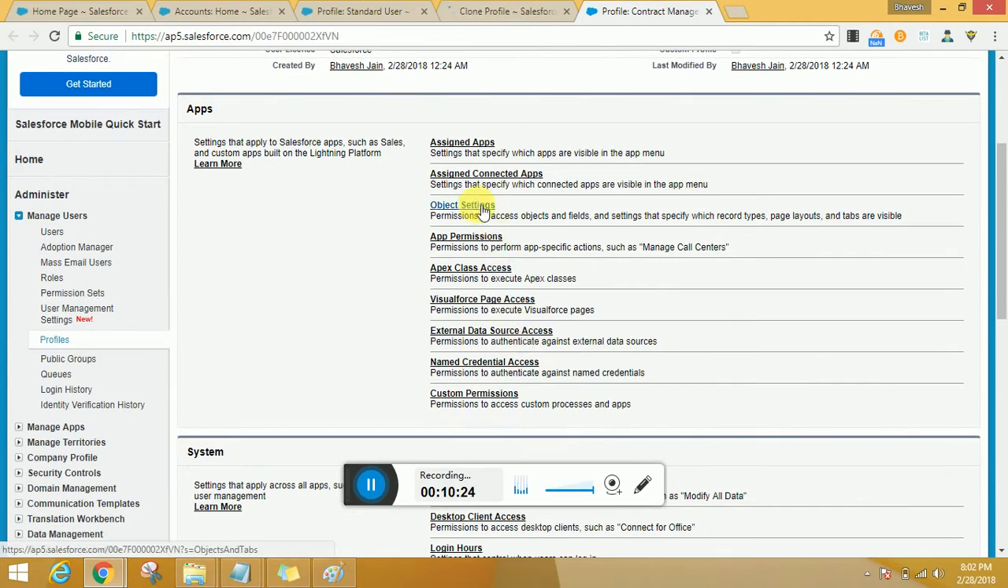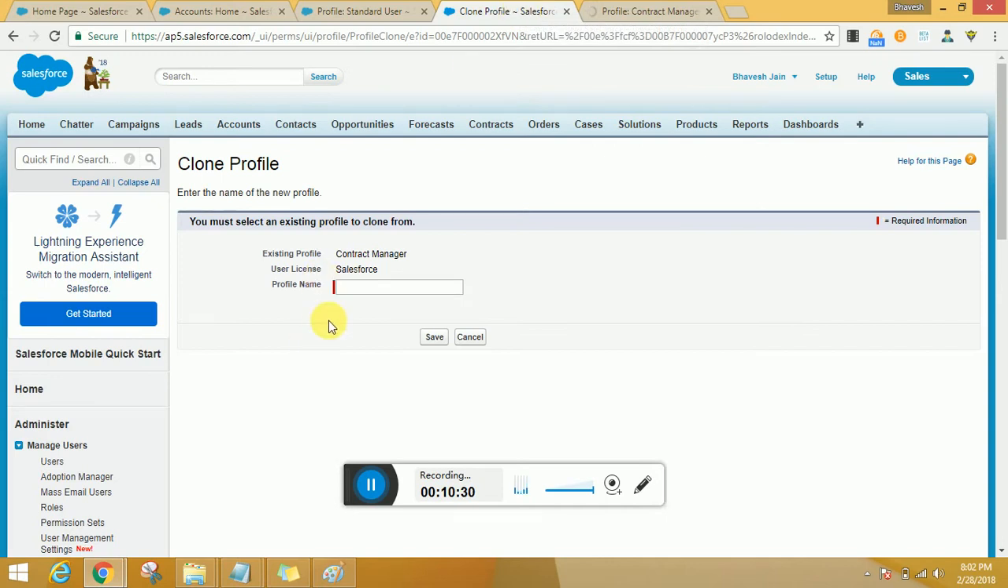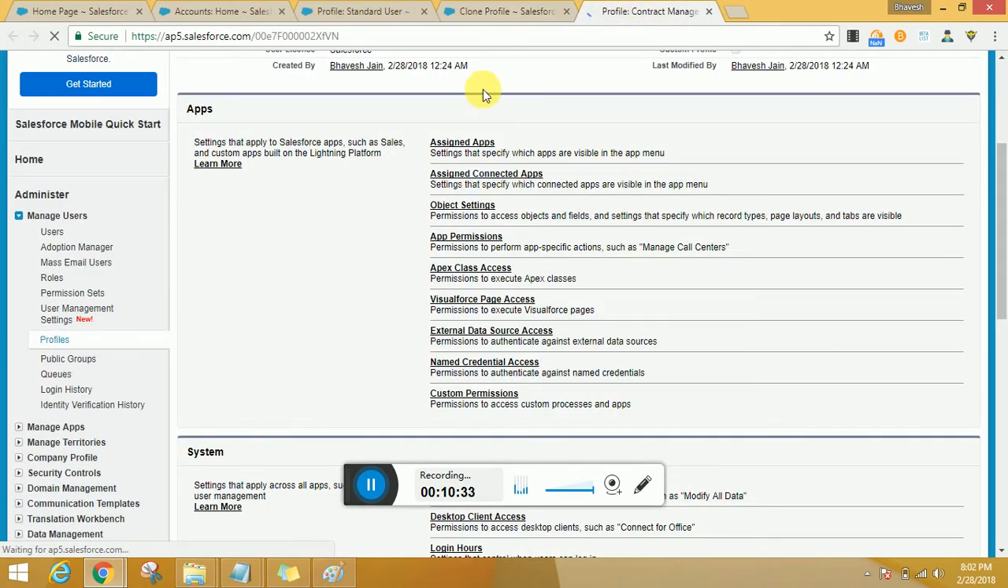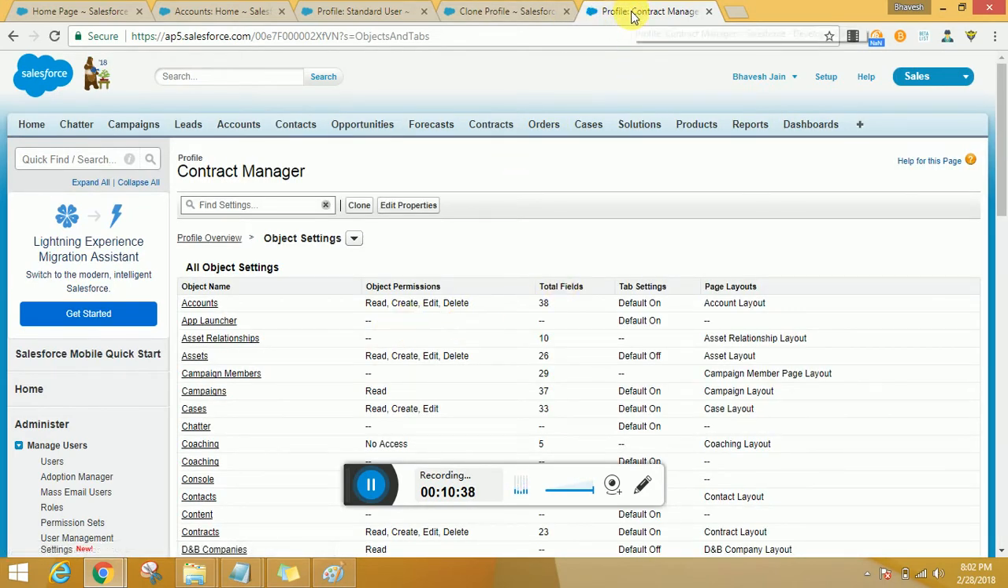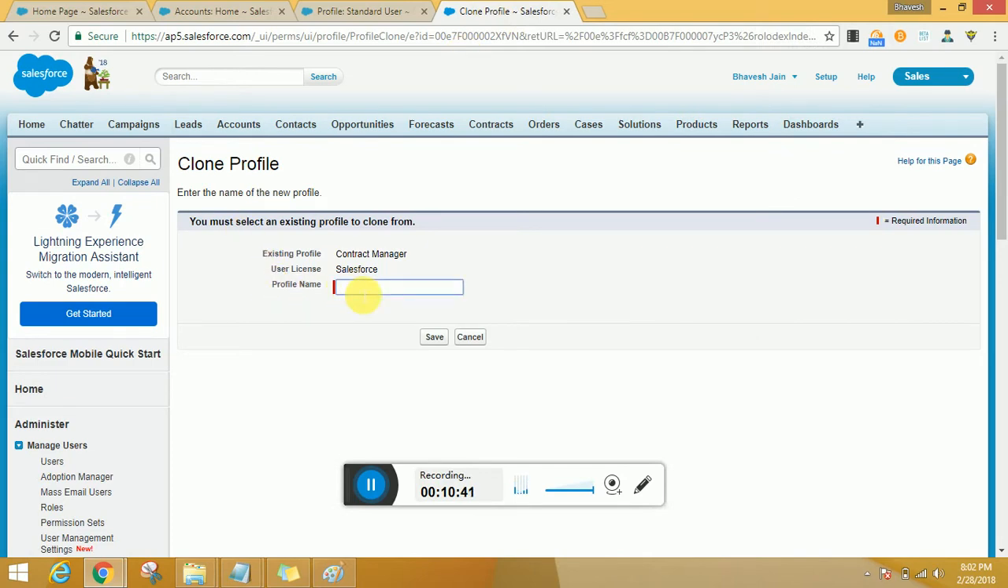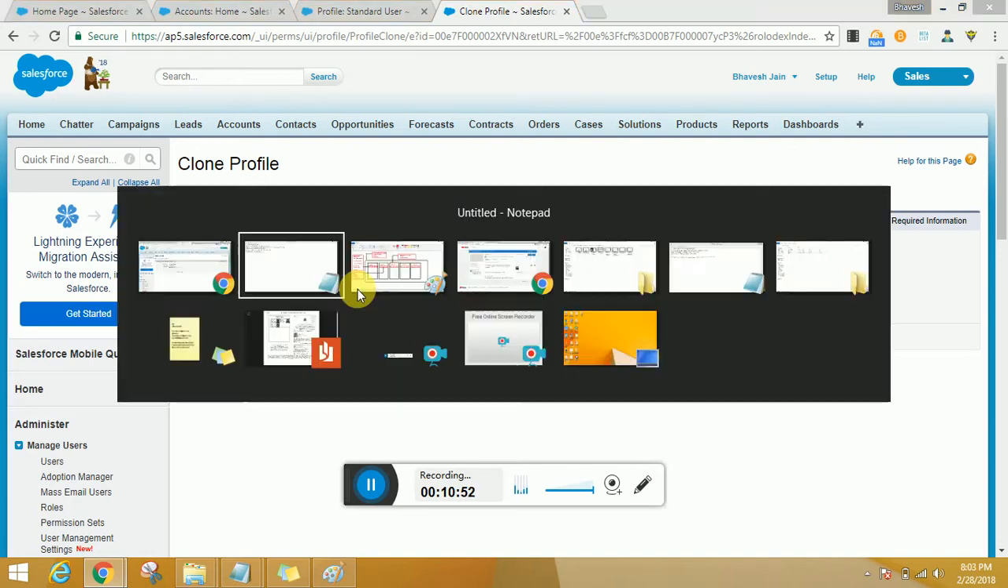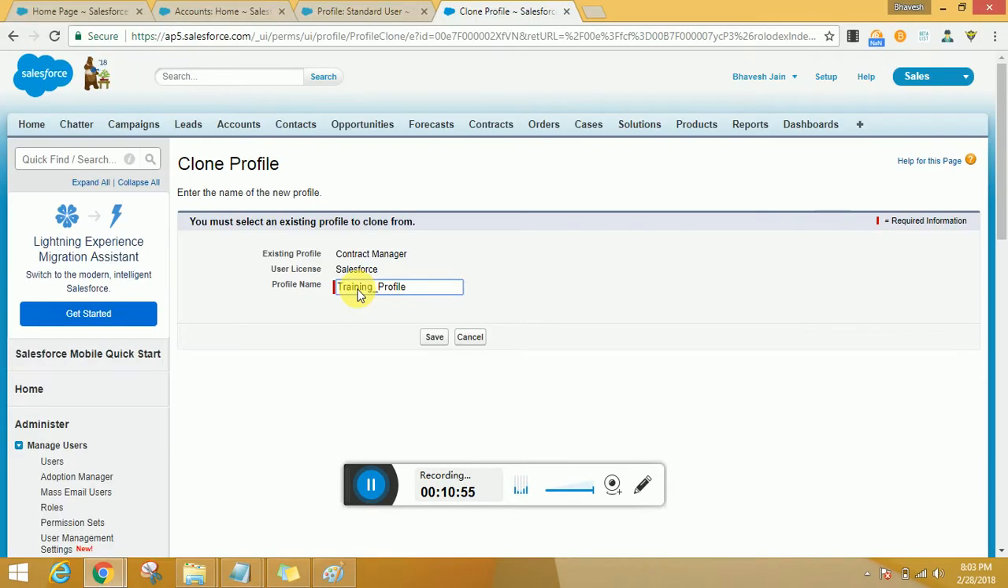In the meantime, I'll just check their object settings just to make sure we are on the right page. Alright, fine. So I have this. I'm going to be naming this profile training_profile just read on account. I'm going to go ahead and click on save.